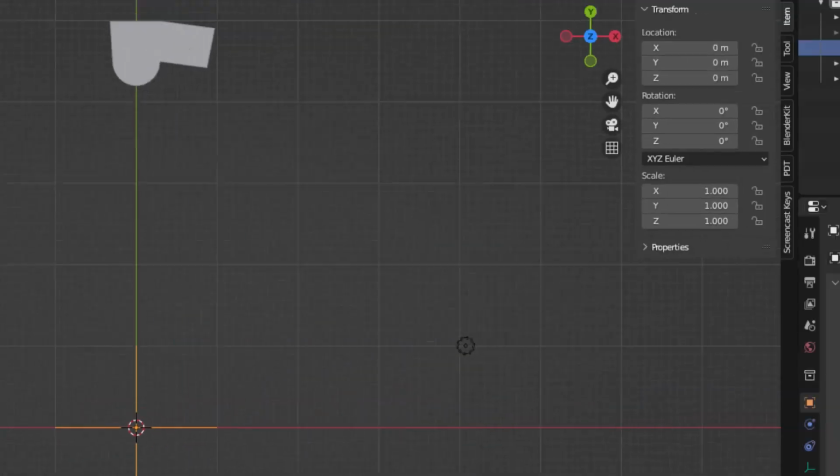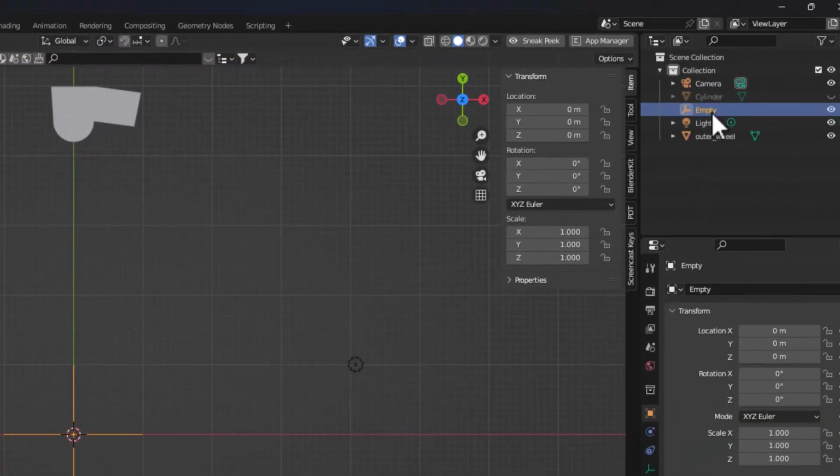This is called an empty. I need not rename it because I am using this temporarily. I have placed this location at 0 0 0, exactly at the center of the origin. I have this empty.